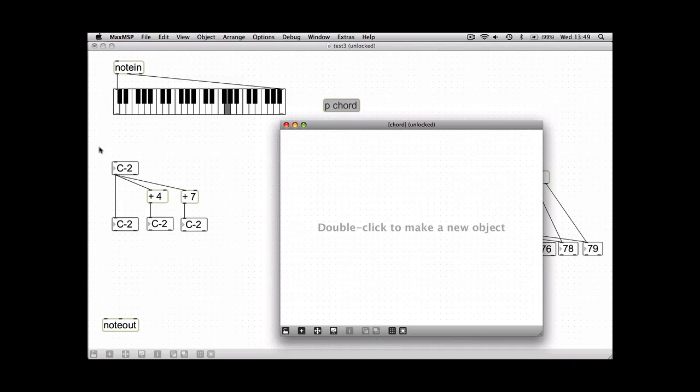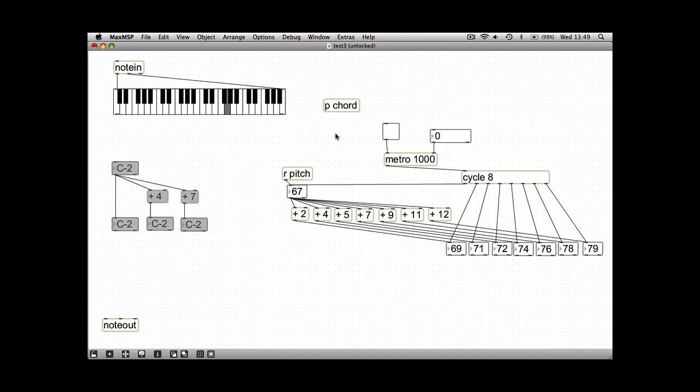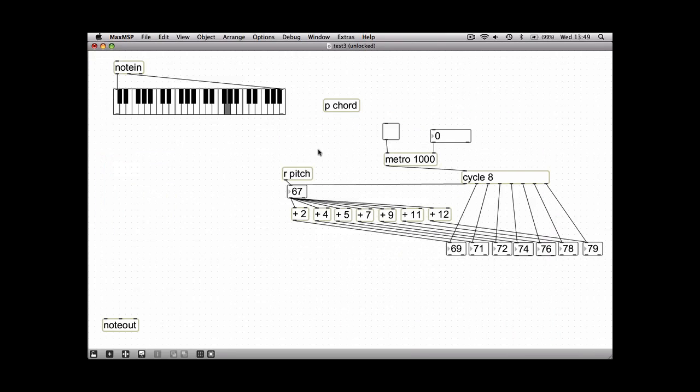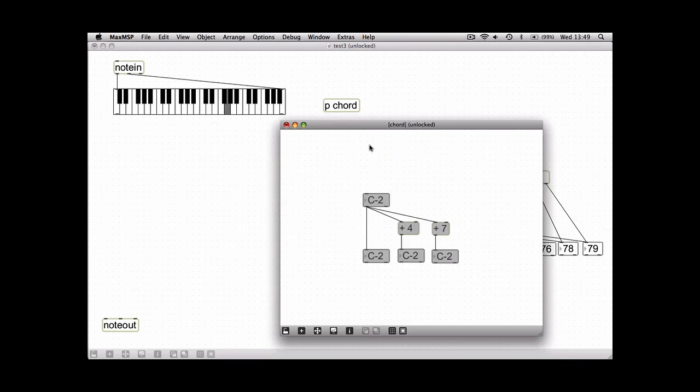So what we'll do, we'll copy and paste. We'll start with the chord maker. In fact, we can get rid of that. So now, instead of the chord maker being on your main patcher window, it's actually within this object. So in a sense, you've created your own object.